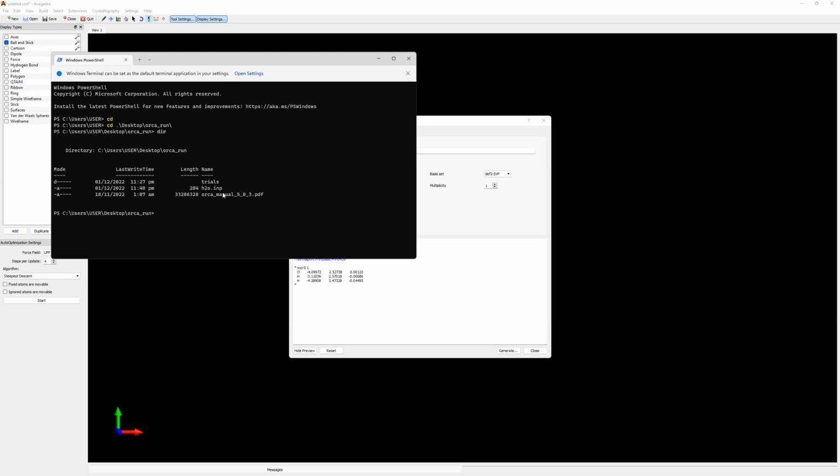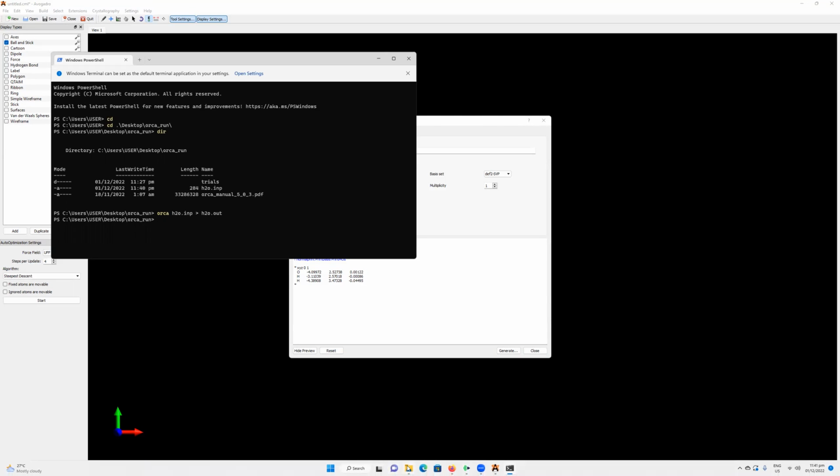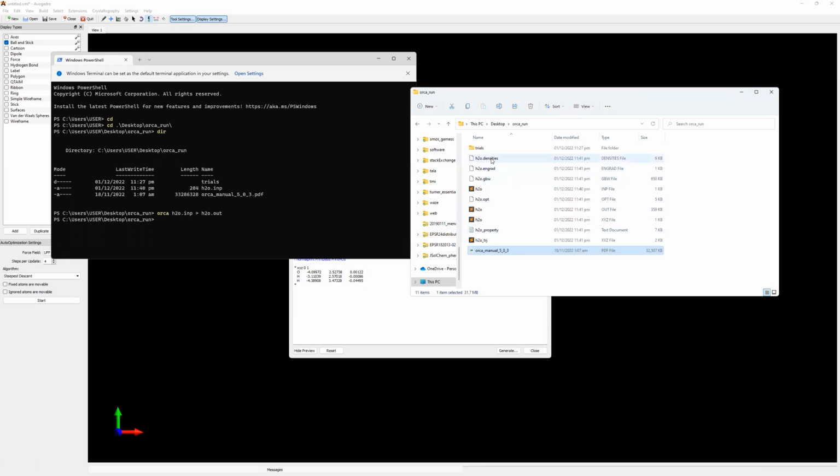So then I'm going to run ORCA. So I type ORCA h2o.imp. And then I want to, of course, send that to an output file. So that's h2o.out. Hit enter and then let that run. Once that's run, my cursor will stop blinking there. That was pretty quick. I can then go to that directory and just see what files have been created.